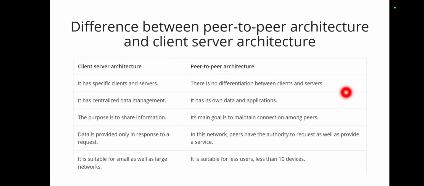Then there is a difference between peer-to-peer network architecture and client-server architecture. In client-server architecture, there is a specific client and server. In peer-to-peer architecture, there is no differentiation between client and server. In client-server architecture, data is managed at the centralized level, but in peer-to-peer network architecture each peer has its own data and application. The purpose of client-server network architecture is to share information. In peer-to-peer network architecture, the main goal is to maintain the connection among the peers.